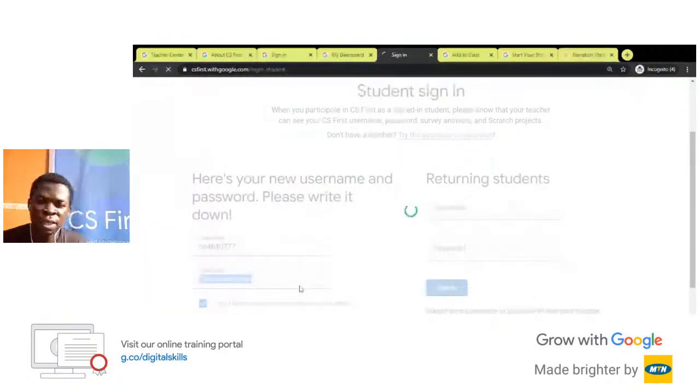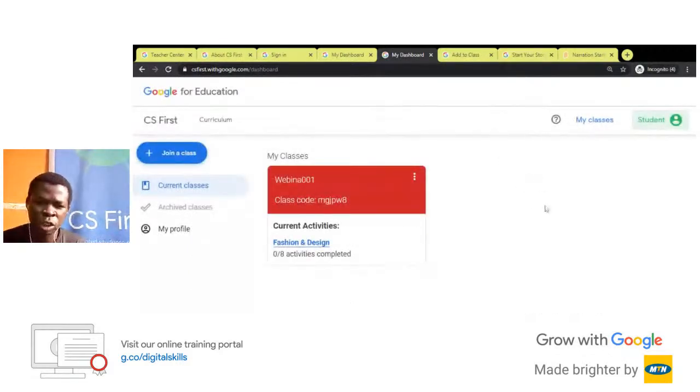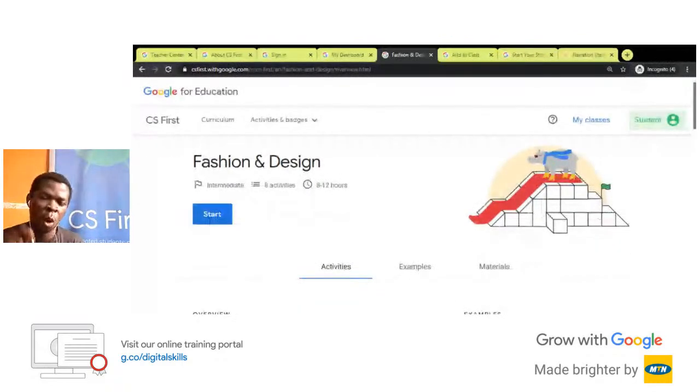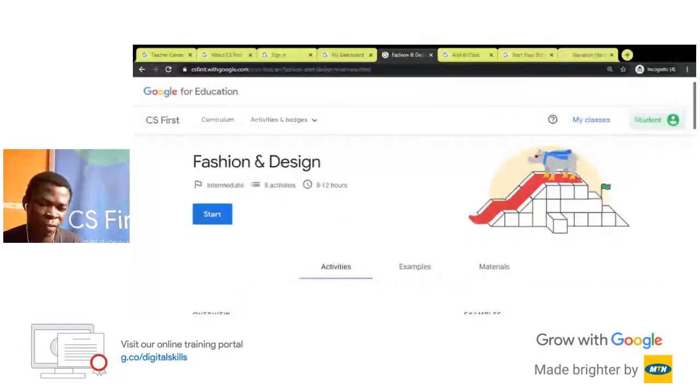So it's coming on. This is what the students will see for webinar 001. I created an account like that, and they already have a class activity called fashion and design there. So when the students access this, they just click on the activity. Because you are the one giving the student the code, they would have seen the class already loaded for them, and they can go directly into the link for the activity for the class.